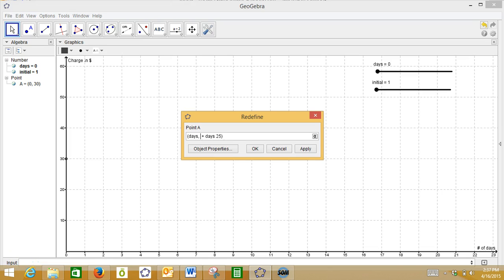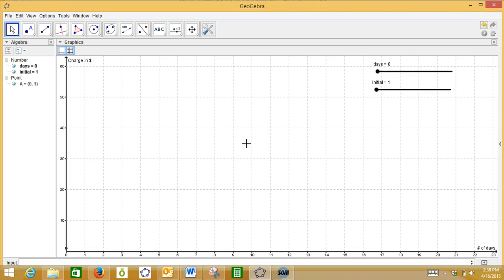Sorry, my tab got a little non-responsive, but I think we're good here. So instead of 30, I'm going to call it my initial amount plus the number of days times $25, right? And I can click OK. And so now my initial charge was set to $1, but now I can move it back to the problem value, which is 30, right? So my initial is 30.